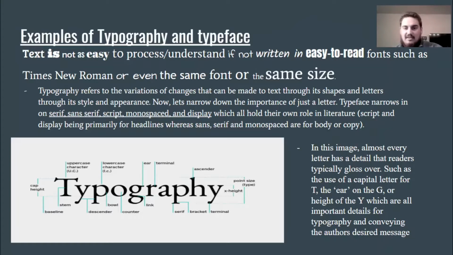And now narrowing down the importance of just a letter in the picture graphic below, typeface narrows it down to these five different types: serif, sans serif, script, monospaced, and display, which all hold their own role in literature, with a more distinct role of script and display being primarily for headlines, whereas sans serif and monospace are for more so the body and the copy of a work.